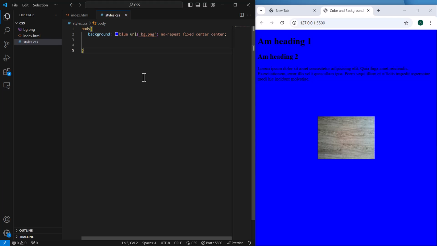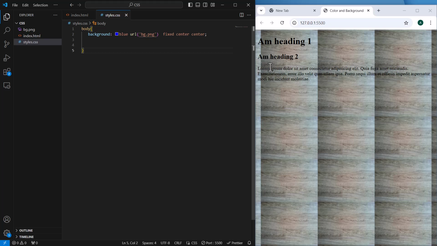I want to show you this option. You can see I have a background color of blue and I have an image that is very small and I use no repeat. If I remove this no repeat option, you can see the image is going to fill up the remaining space. So this background property makes it easy for us to put our background without repeating ourselves by writing different lines of code.